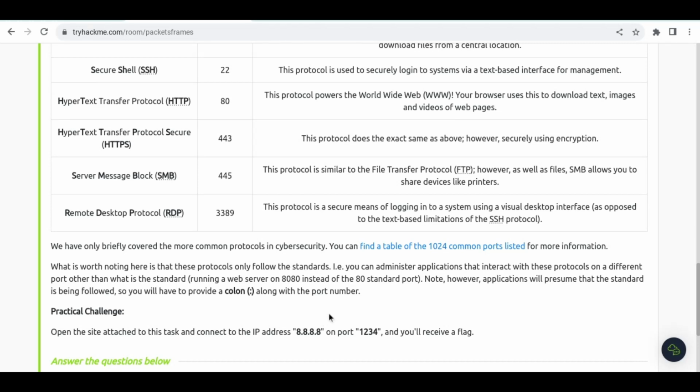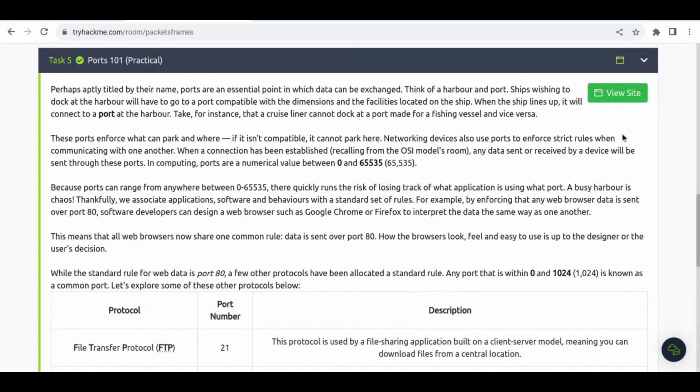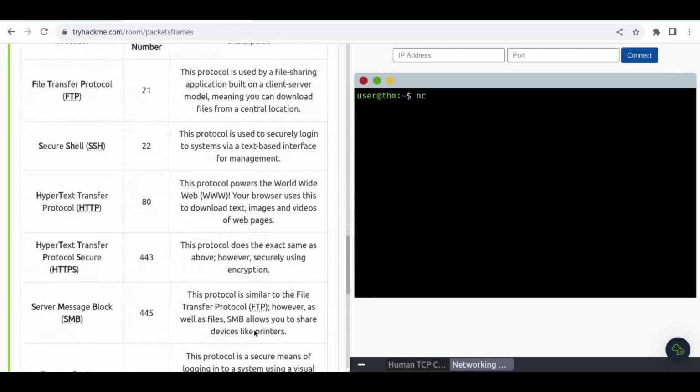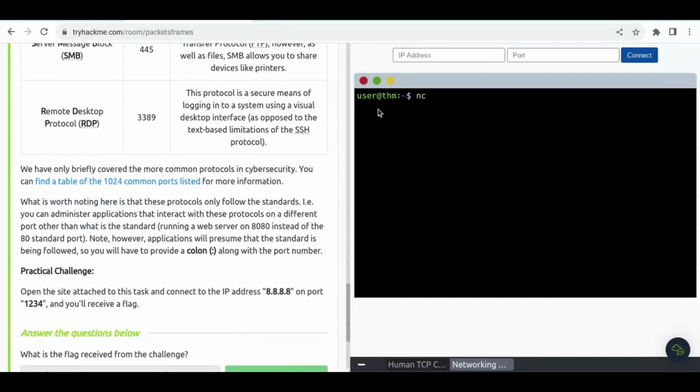Moving on to practical challenge, open the site attached to this task and connect to IP address 8.8.8.8 on port 1234 and you'll receive a flag. So we're going to open this up. So we have IP address 8.8.8.8 at port 1234. I'm going to click connect and we have received the flag.